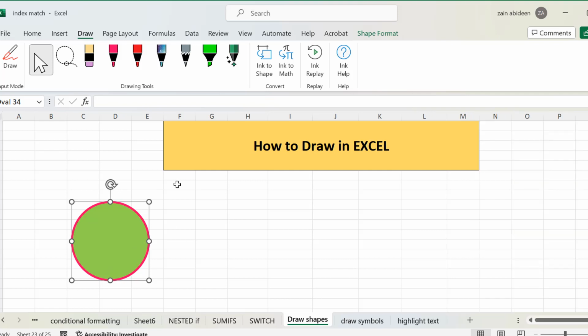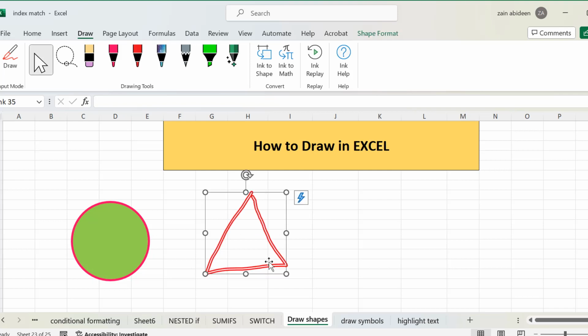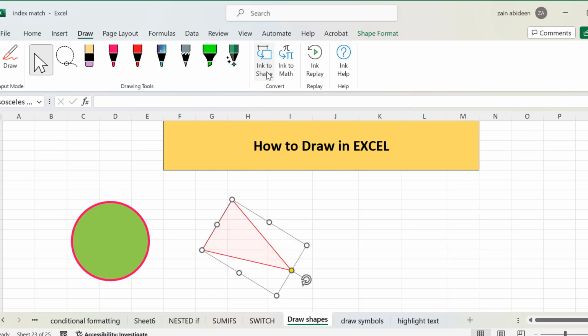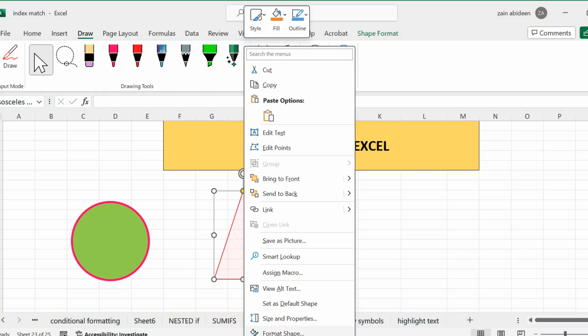Let's see if I want to draw another picture, like a triangle. For example, I draw it like this. I just left a space between the two lines. What will happen? Now let's go to the select tool and select this shape and see. See, it has taken it as a triangle, and if I convert it with Ink to Shape, you will see it's not in a proper way, it's tilted. So this is a triangle and you can adjust it as well. You can change its border and the color, as I already told you, by right clicking on it and going to the Format Shape option.